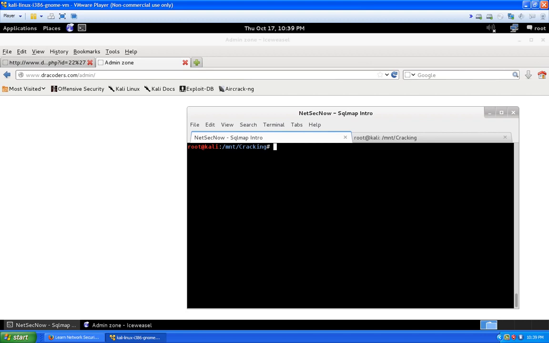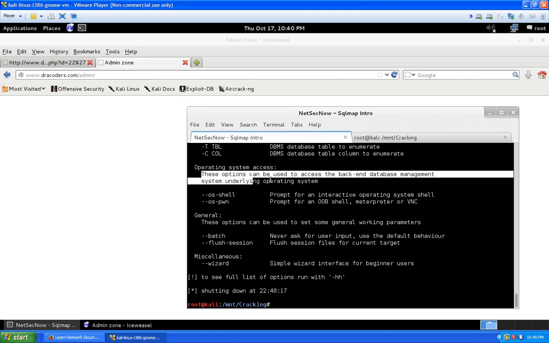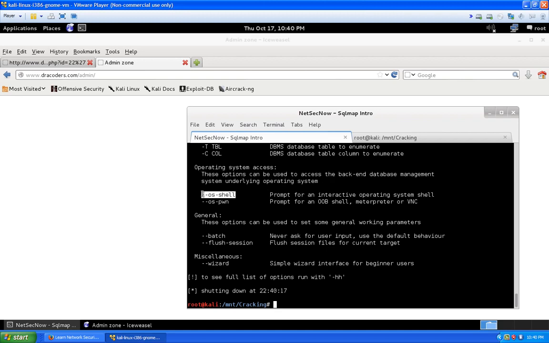Now, there's other things like SQL Ninja and so on, and I personally haven't gotten into those yet, though I've watched a few videos on them. I really don't see the difference at this point between SQL Ninja and SQL Map. So if we type in sqlmap help again, you can see here operating system access. These options can be used to access the backend database management system's underlying operating system. OS shell, prompt for an interactive operating system shell. OS pwn, prompt for an OOB shell, Meterpreter, or VNC.